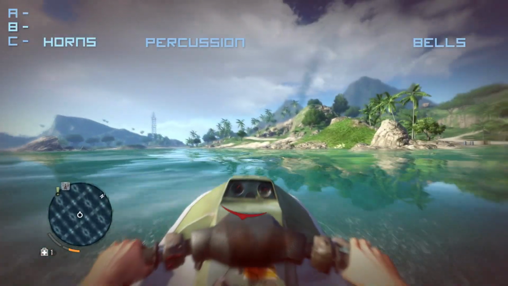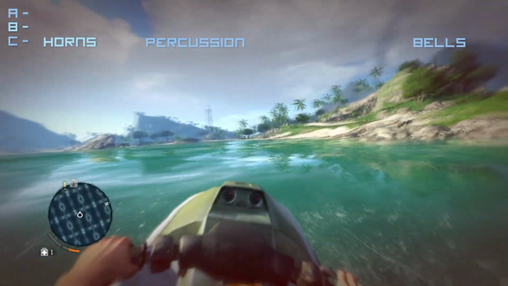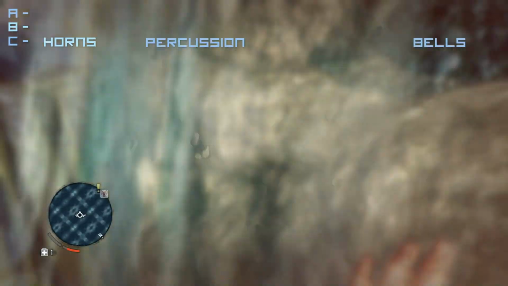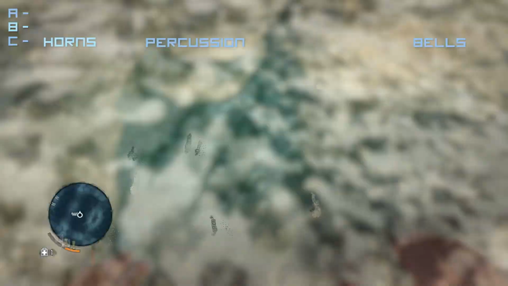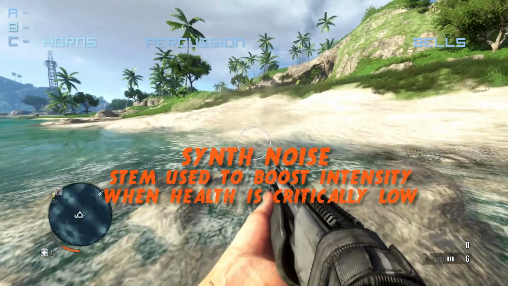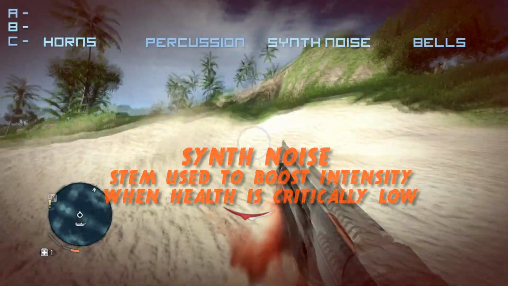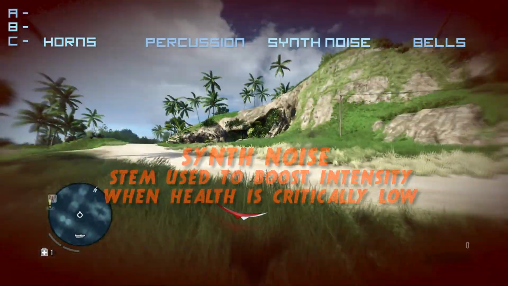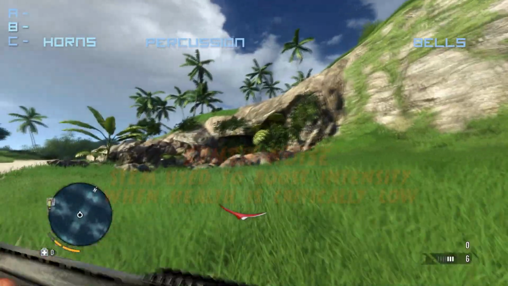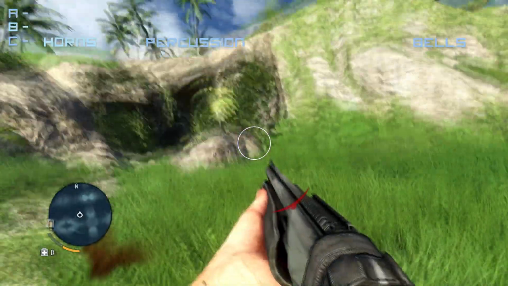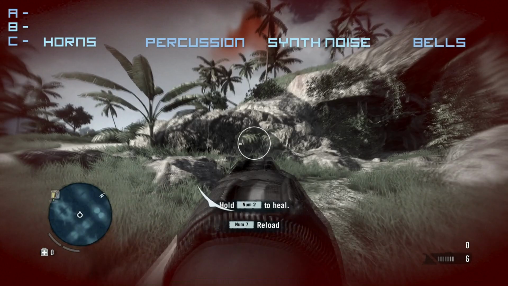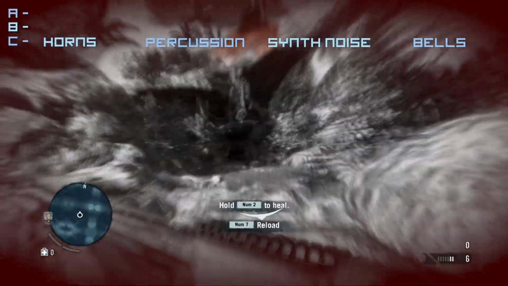I'm gonna keep this intensity up as long as them enemies are trying to kill me. But I'll save one stem for crucial moments. Bring in the stem, synth noise, which is damn wild, if the player's health gets critically low. Whoa, hear that? Whoa, whoa, whoa. Back in again, fading that synth noise back in again.